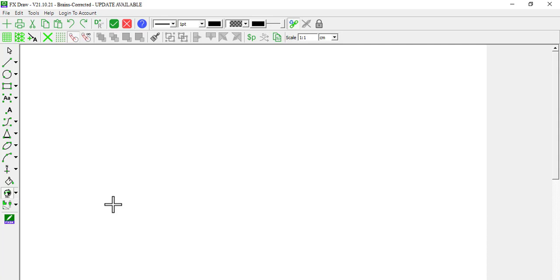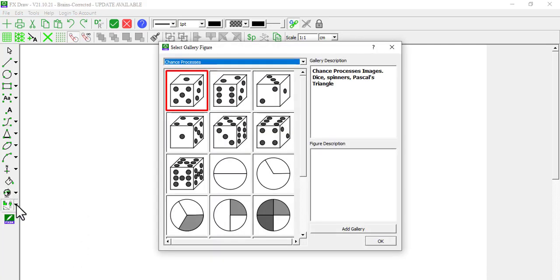Gallery is already drawn objects. Someone was telling me, Mwalimu, I want to learn how to draw a frustrum. I want to learn how to draw a cone. I want to learn how to draw a cylinder. Sasa system already imechora some of them if you want to use them direct.